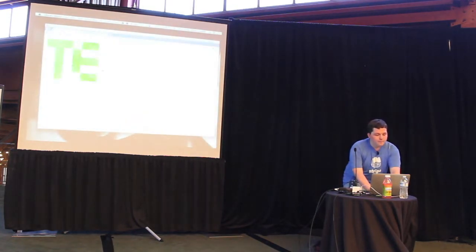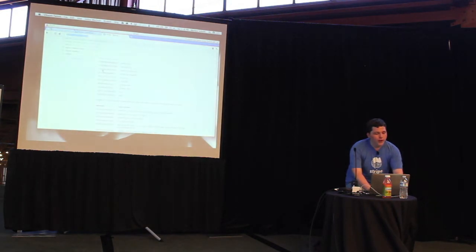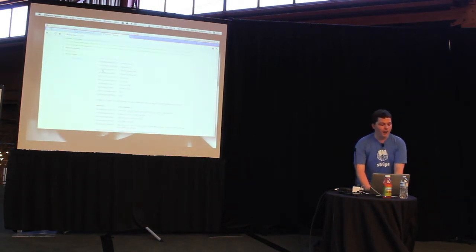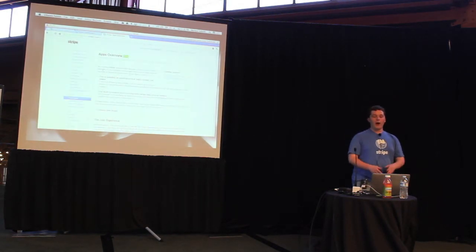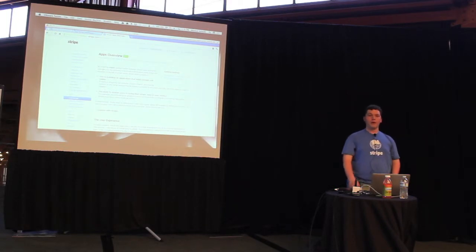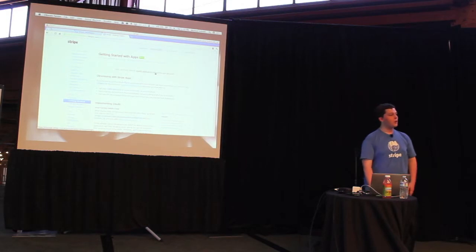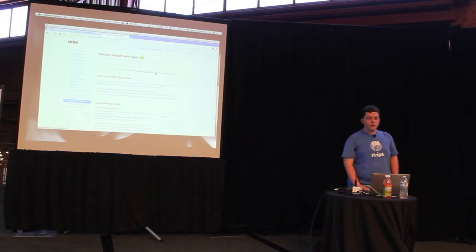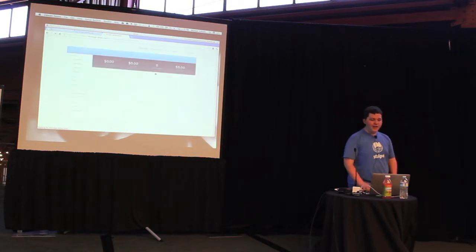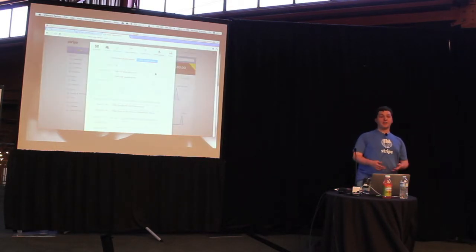So if we jump back to our docs, it's just stripe.com/apps. Again, this is a beta thing, but we have all of our documentation available online right now. You can jump over to the Getting Started section, and we'll give you a nice little reminder that you need to enable this for your account first. As soon as you click through to that, it'll take you to your application settings and give you an opportunity to set this up.